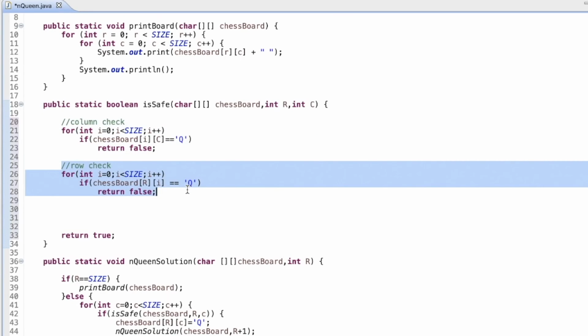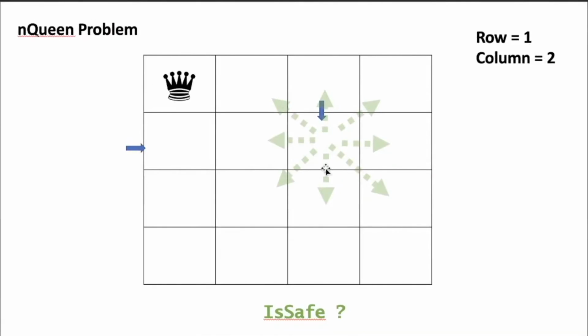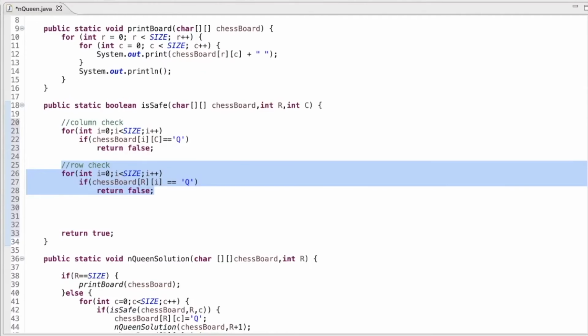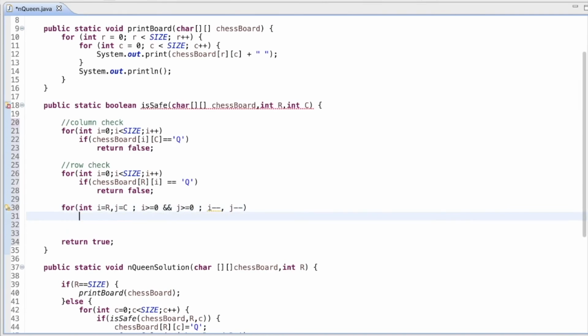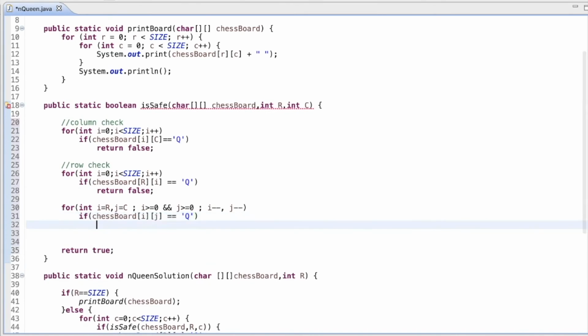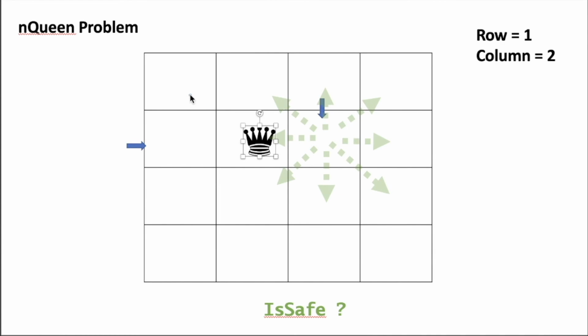Now we have to check two more conditions, that is whether it is safe to place a queen on the left hand side diagonal line or in the right hand side diagonal line, because these two also are the attacking positions for a particular queen. So let's check these two conditions also over here. With this condition, we are checking whether it is safe to place a queen in this direction or not. So this is one of the checkpoints.